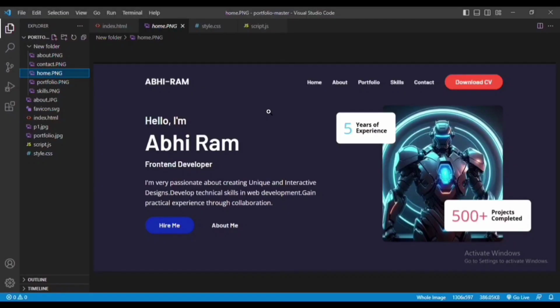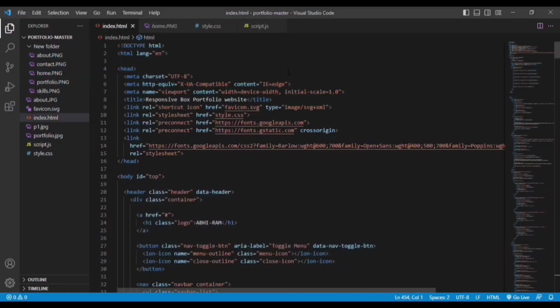Hello everyone. Now we'll go through the code line by line. So this is the website that we are going to build. Now let's go through the index.html file.